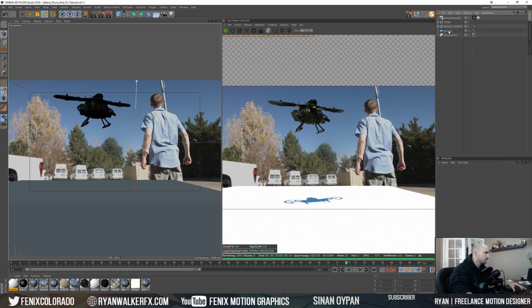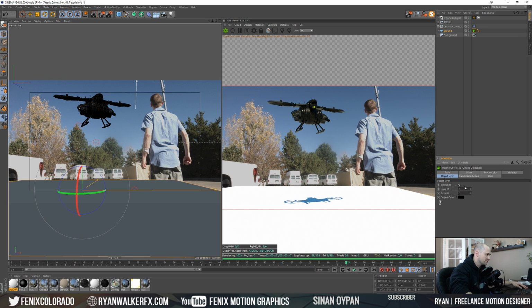I'm going to right click the ground here and go to Octane tags. We're going to give an Octane object tag here, and we're going to play with the object ID numbers. I'm going to turn this on, and I seem to have issues with layer ID 1 a lot of times, so I'm going to switch this to layer ID 2.